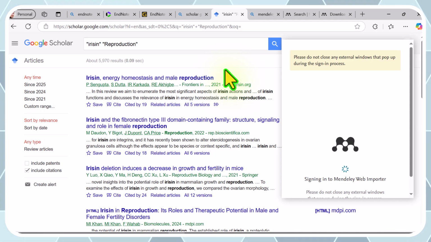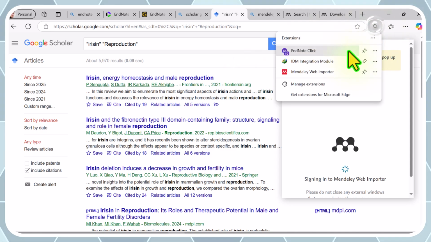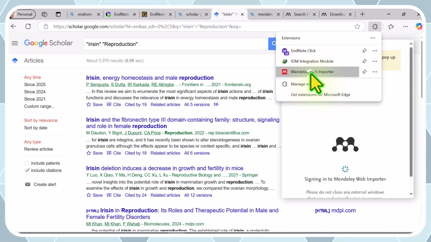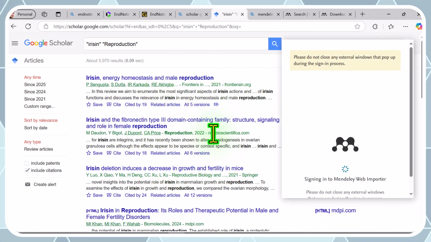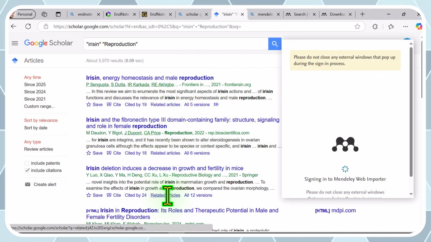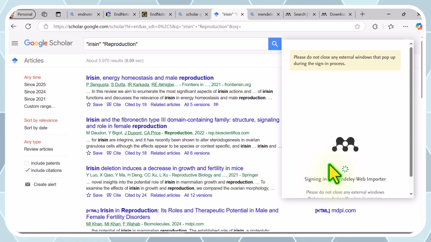I use it in my daily routine, and it is very quick and efficient in managing references. All you have to do is select the extension, and once you have selected it, it will automatically detect all the available research articles here, and you will have an option to select them all or select them one by one, those of your interest, and then click on import, and they will be imported to your Mendeley.